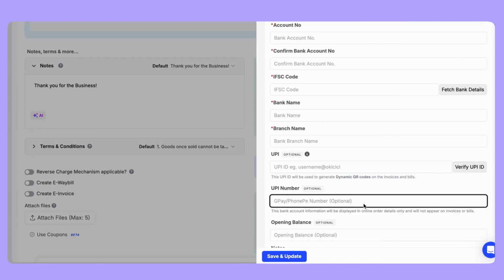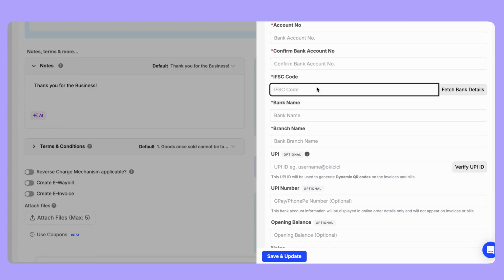Next, you can add bank details. Fill in the required information and click Save and Update.